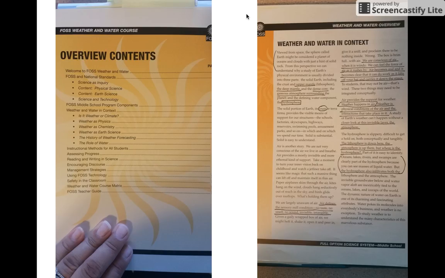First, FOSS will start with an overview chapter and a table of contents to organize the overview. Within that overview, there's a lengthy section of background knowledge needed to teach this kit. It's actually very helpful, and I suggest reading it. You can see from my picture that I actually take notes while I'm reading it and list the important facts that the kids are going to need to know so that I can remember for my own personal education.